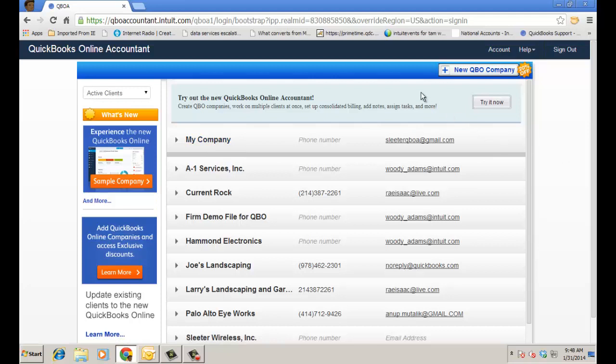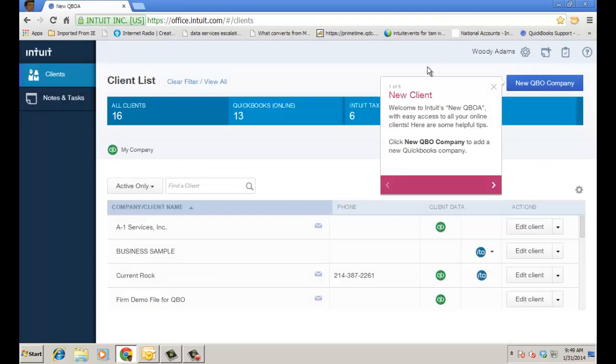However, you'll notice, and you've noticed for the last couple, 3 weeks anyway, that you can try out the new QuickBooks Online Accountant. And when I click try it now, it's going to take me to not the QBOA.intuit.com where I am now, but to office.intuit.com, a new URL and platform, but the theme is the same. However, there's some additional functionality. And when you click on the try it now, it's going to reroute you to office.intuit.com.